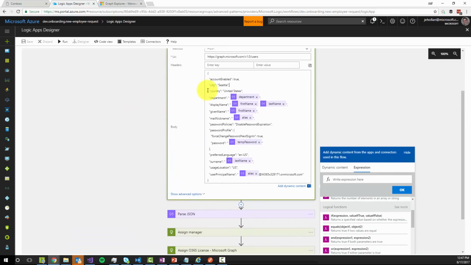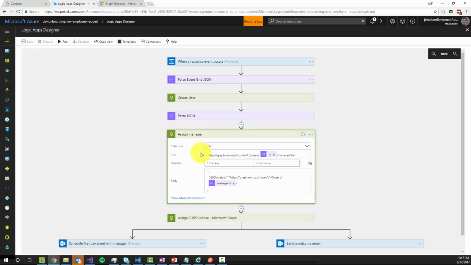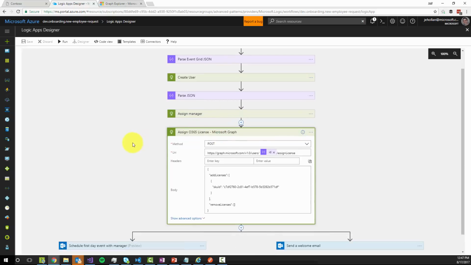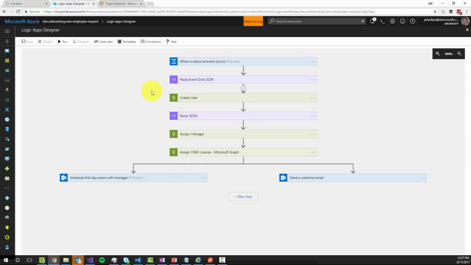And after I create the user, the graph is going to come back to me with the user ID. I need to assign their manager, and then I need to assign them an Office 365 license. So you notice none of these steps are overly complex. But what Logic Apps is providing me here is that it will chain these workflow steps together.